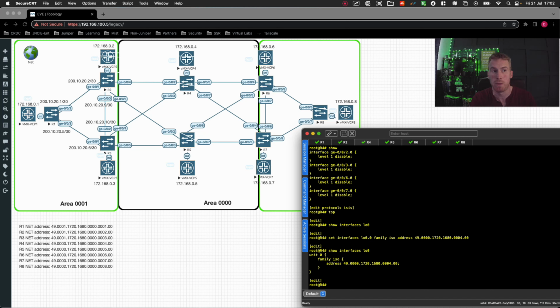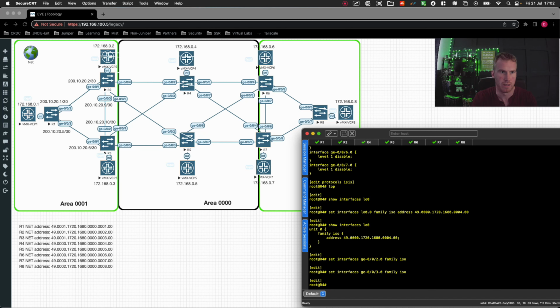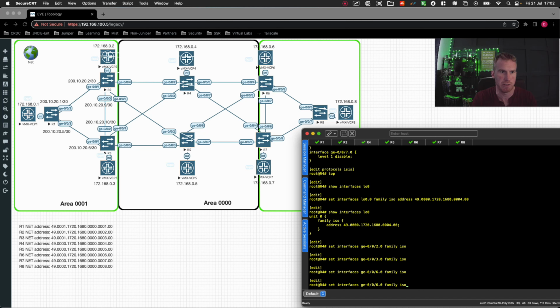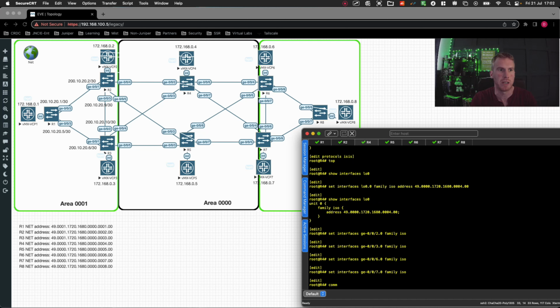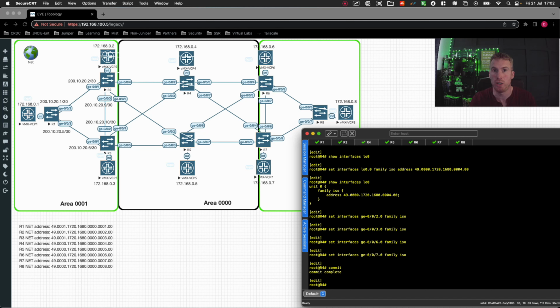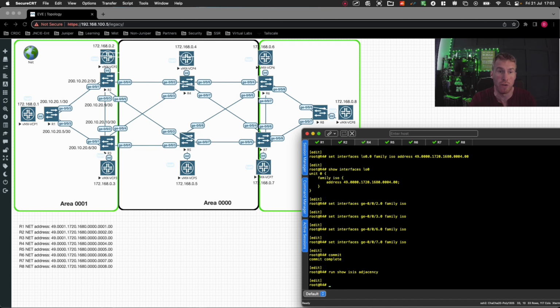But if you also recall from the first video, we also need to define the interfaces to be speaking family ISO. So we need to configure that. So let's do set interfaces ge-0/0/2 family ISO, ge-0/0/3 family ISO, ge-0/0/6 family ISO, and ge-0/0/7 family ISO. Now if I do a quick commit, I'm not going to see any adjacencies right now, even though that configuration has been committed, because I have not built the settings on the other routers that are connected to R4.